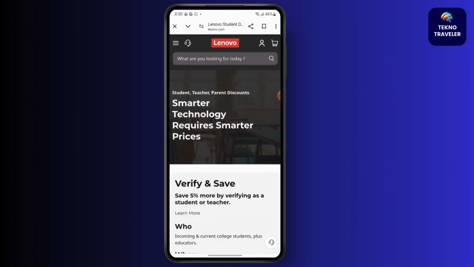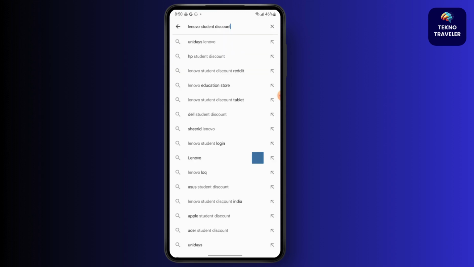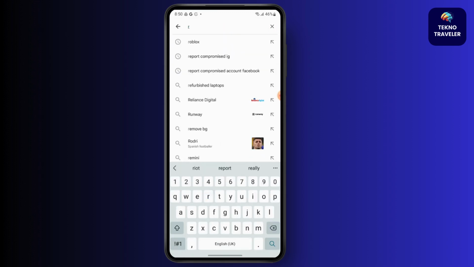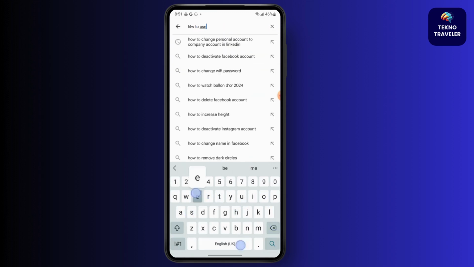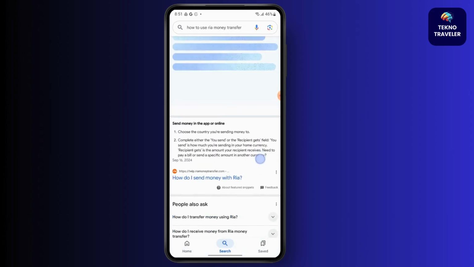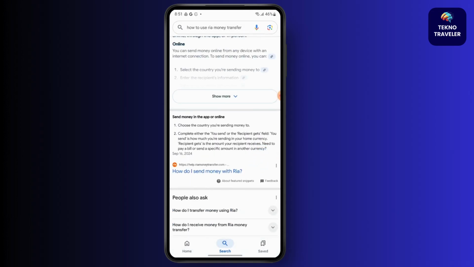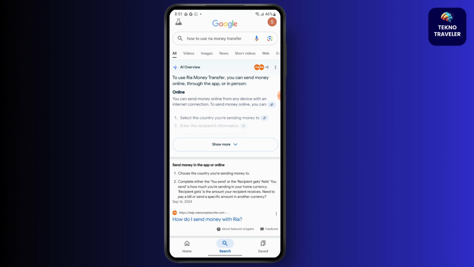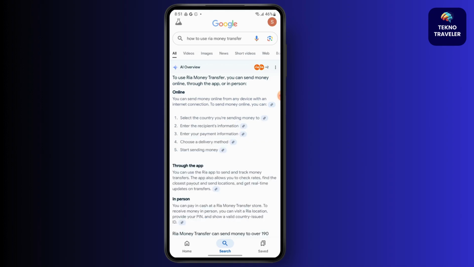Let's check it on Google as well. So yeah, the process, as you can see, is just the same. Just select the country you are sending money to, then enter the recipient's information, enter your payment information, choose a delivery method, and start sending money.